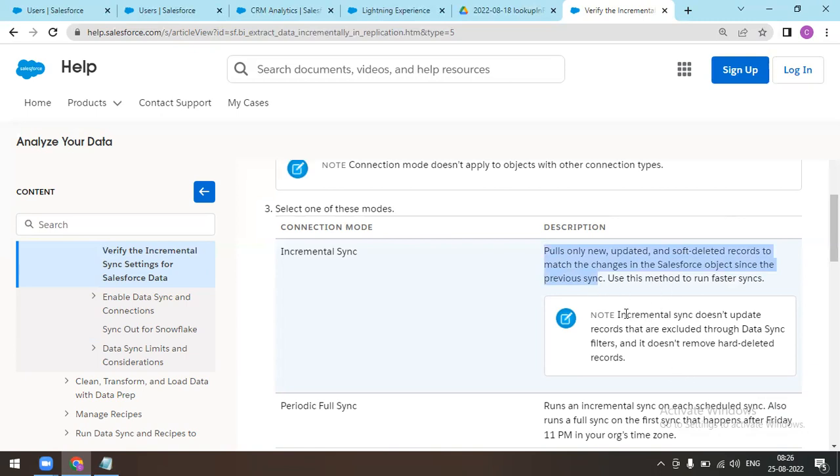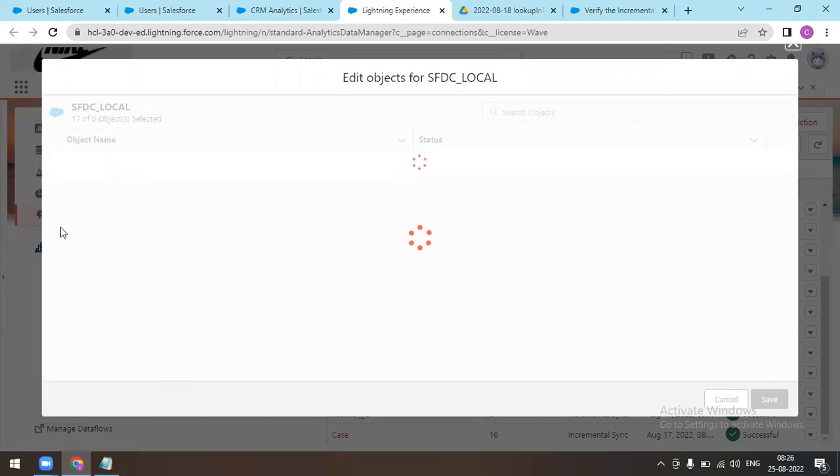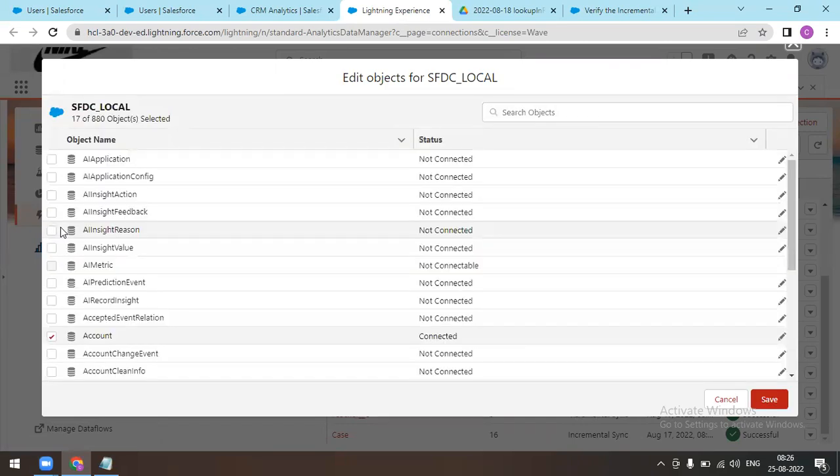See, this note is important. Incremental sync does not update the records that are excluded through data sync filters. What this means is, when we sync data, we can actually apply filters. Remember that point. When we are adding any object, you can apply a filter, called a data sync filter. Let's suppose you write stage not equals to closed won, then it will sync all the records except the opportunities with stage equals to closed won, and sync everything else.